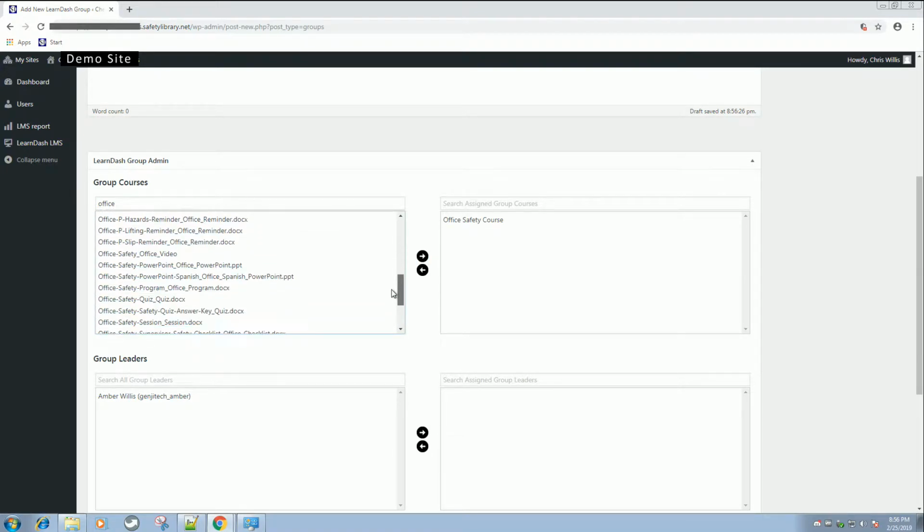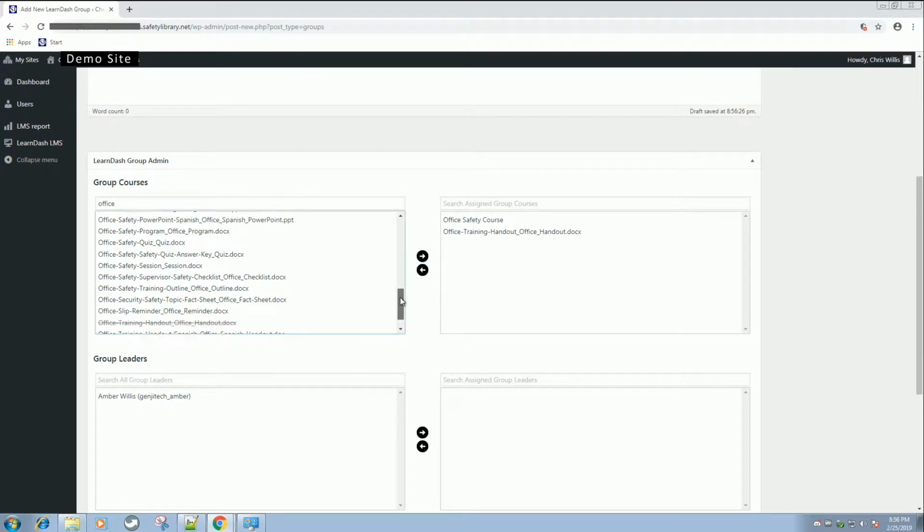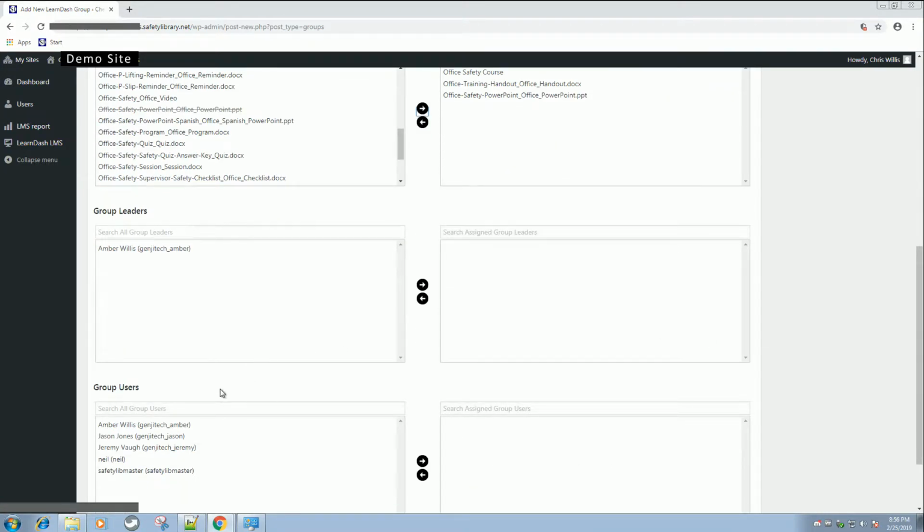I went ahead and added the Office Safety course because I know anything that's designated with the keyword course comes with a video with quiz and a certificate at the end for the employee should they get all the questions correct. As you can see, I'm hitting the right arrow, so that designates that material being assigned to our group.